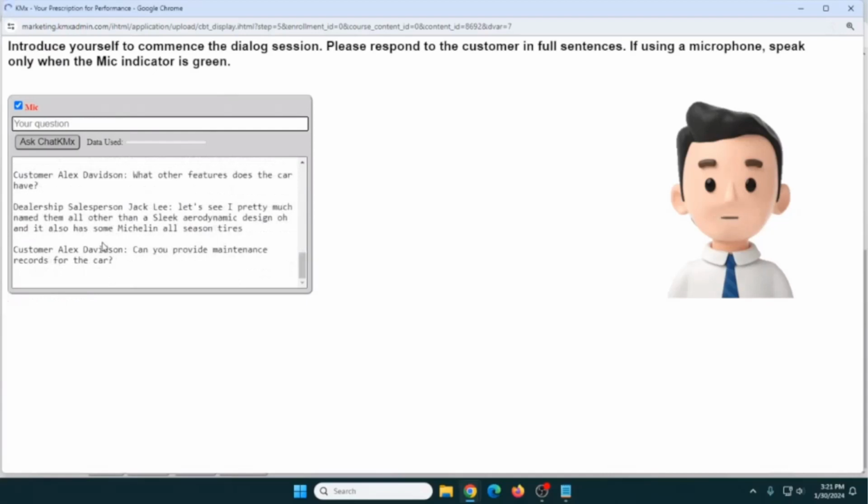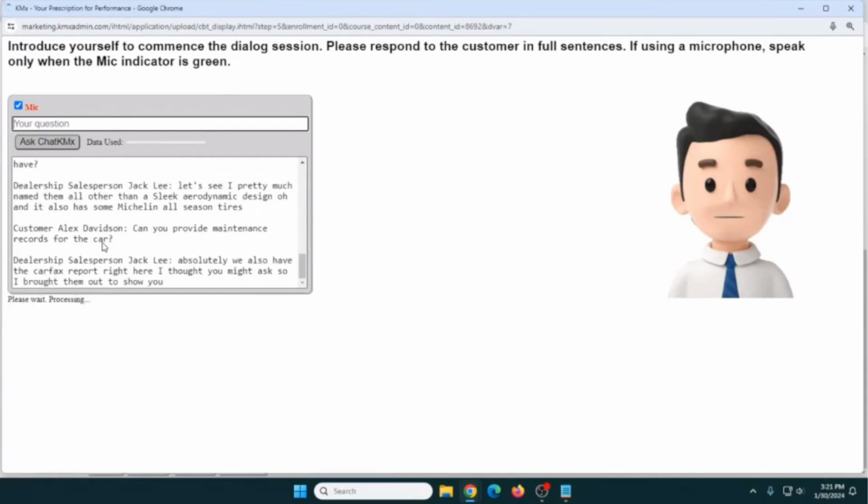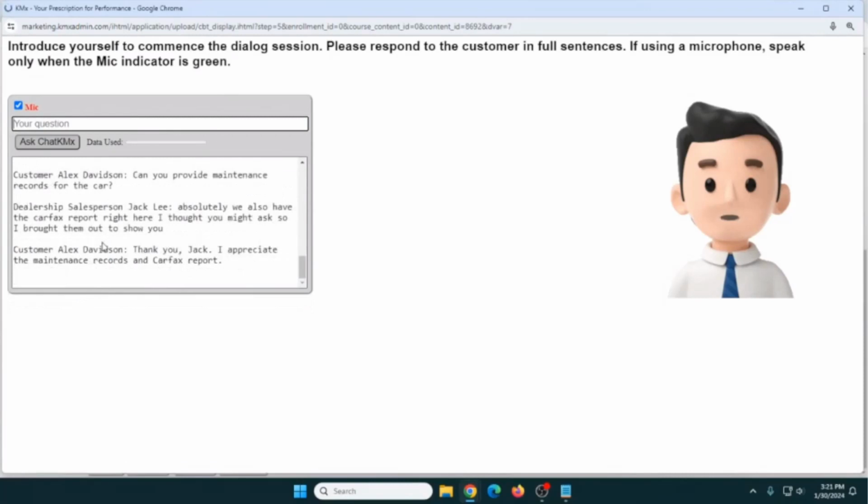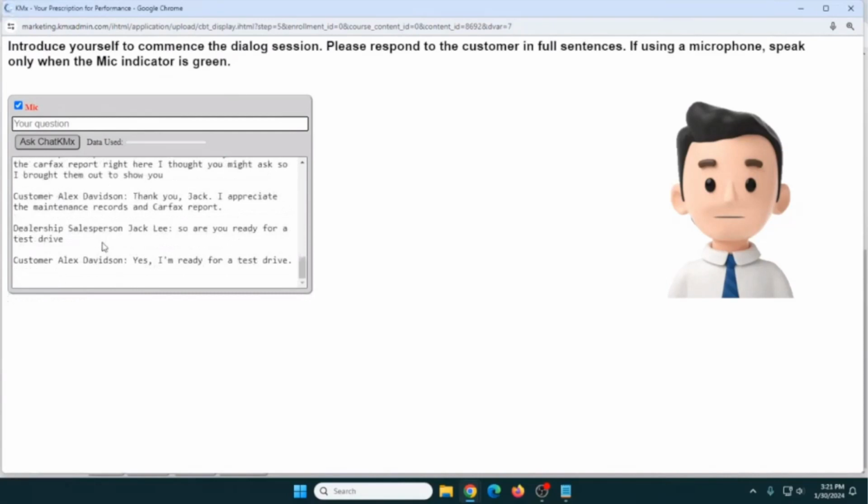Can you provide maintenance records for the car? Absolutely, and we also have the Carfax report right here. I thought you might ask, so I brought them out to show you. Thank you, Jack. I appreciate the maintenance records and Carfax report. So, are you ready for a test drive? Yes, I'm ready for a test drive. Excellent. Let me go inside, get the keys, and we'll get on the road.